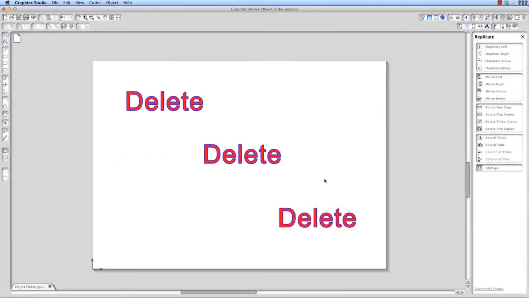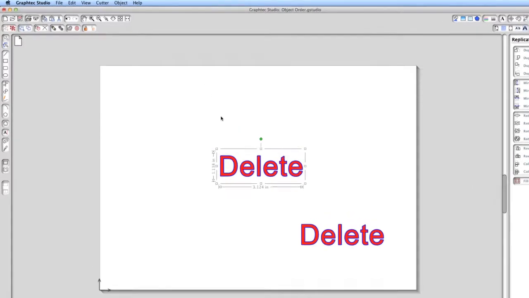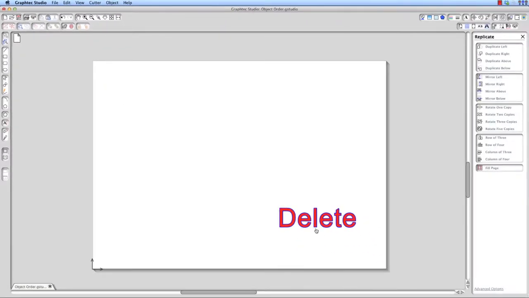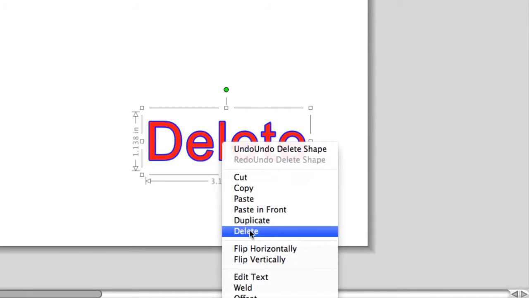To delete an object, simply select the object and press the Delete key. Objects can also be deleted by selecting the object, clicking the Edit pull-down menu, and then selecting Delete. The final way is to select the object, right-click on it, and then select Delete in the context menu.